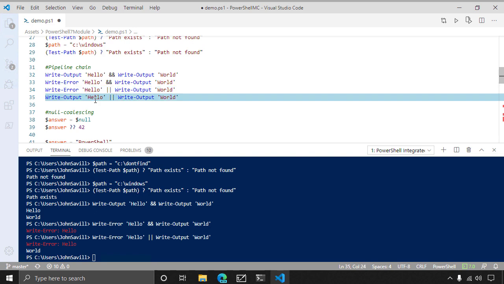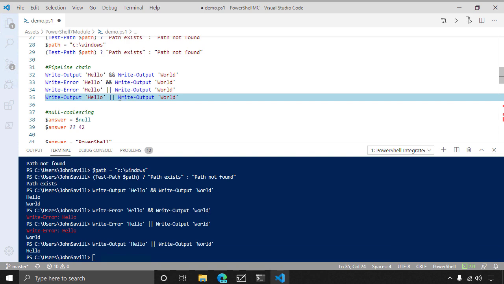If I just do write output and it succeeds, well, then it doesn't execute write output on the right. So that's the idea. Once again, I can simplify bits of logic to say, hey, if something succeeds, then do this. And if something fails, do this. Once again, simplifying my code.